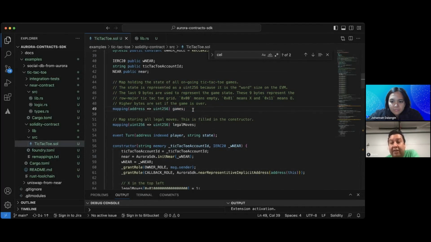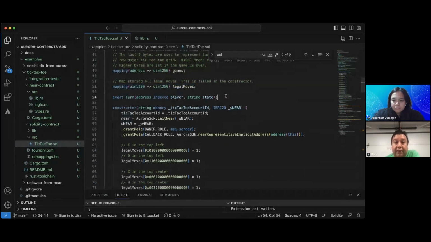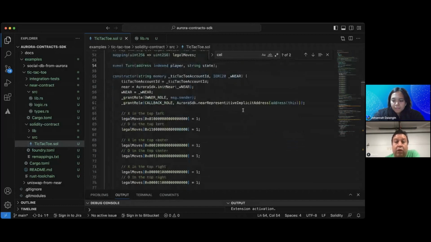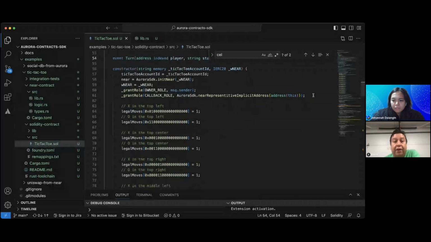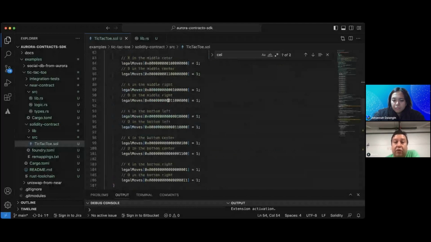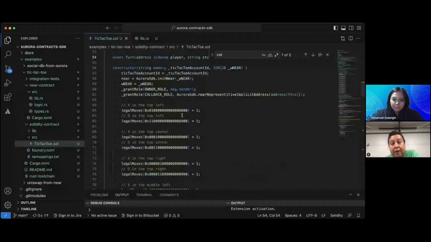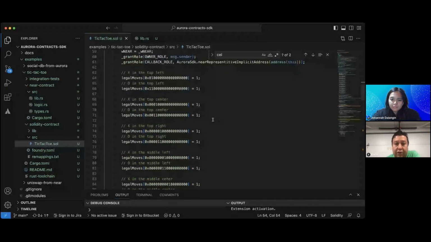This is one thing that is being stored in Aurora. This is storing all the legal moves. Another thing stored is the events. Then in the constructor you instantiate the SDK, and you create a list of all possible legal moves. This is a configuration, where you tell the contract which moves are legal and which are not. Basically, this one says X in the top left is legal, O in the top left is legal, etc. So this is all set up here.